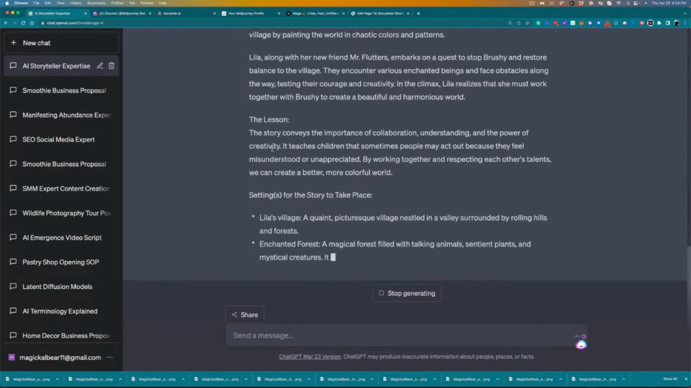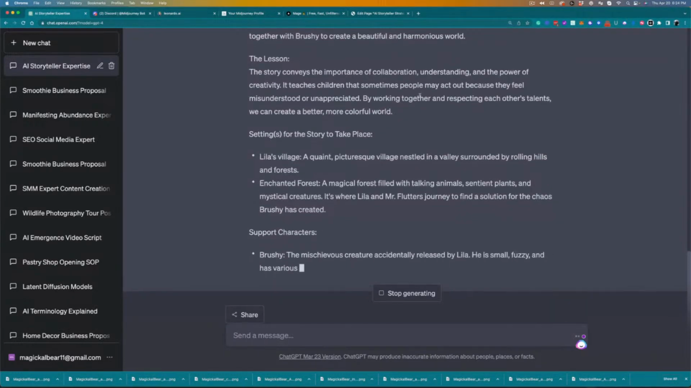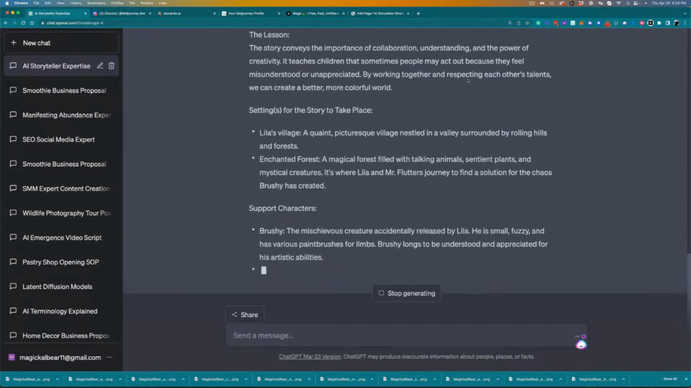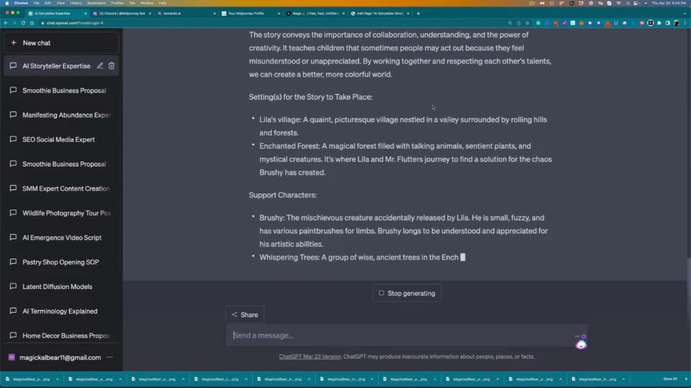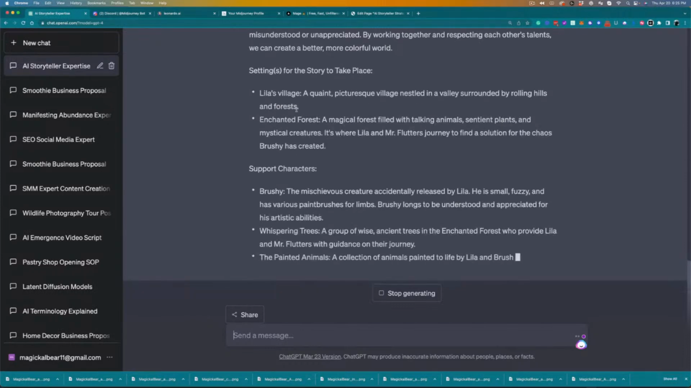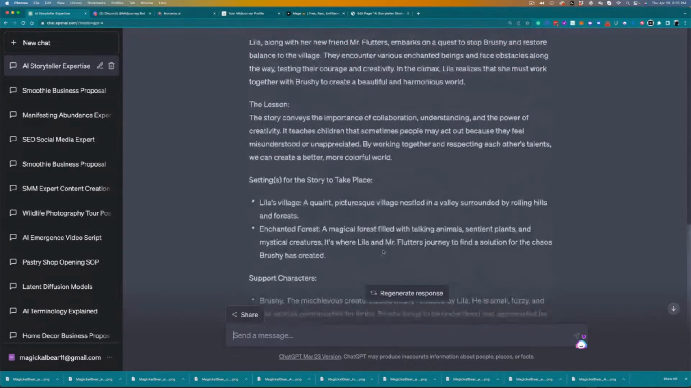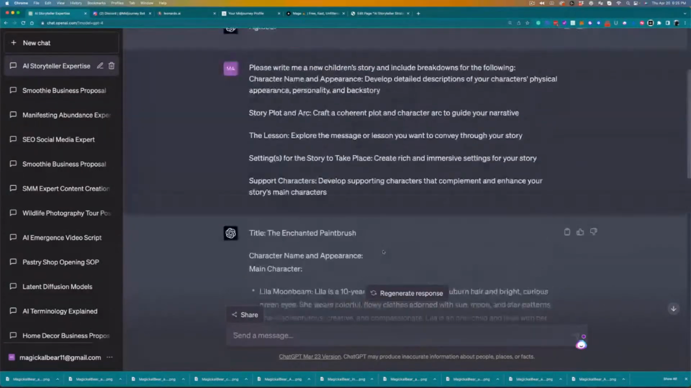So the lesson is to convey the importance of collaboration, understanding, and the power of creativity. It teaches children that sometimes people may act out because they feel misunderstood or unappreciated. The setting takes place in Lila's village. It describes the village, an enchanted forest. And then it goes into more support characters. So it really broke down everything we asked it to.